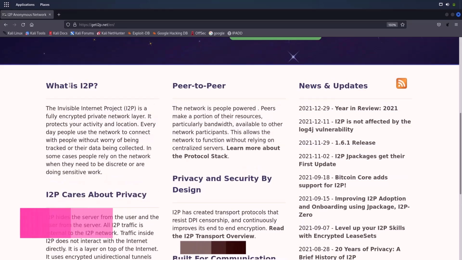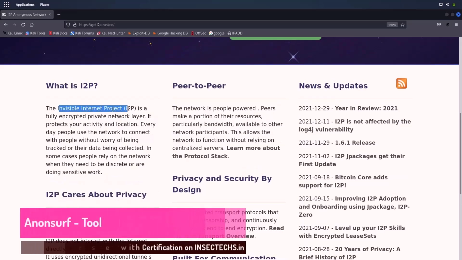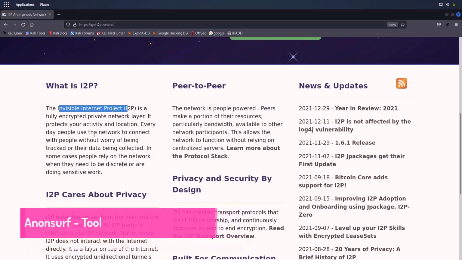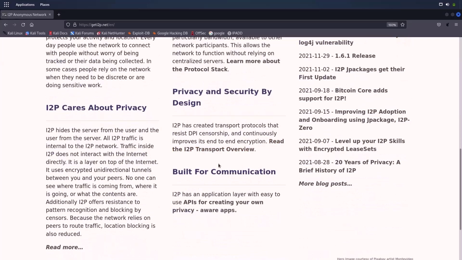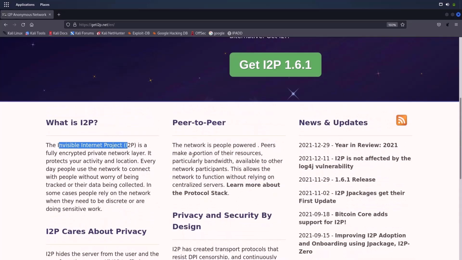As you can see, I2P, the Invisible Internet Project, is a fully encrypted private network layer. It protects your activity and location. Every day people use the network to connect to people without being tracked and so on. You can read much about I2P on this page. As said, AnonSurf uses I2P tables in order to erase any traces on your disk. Hence it is considered one of the best tools you can use to have anonymity on the internet. So let's start working on this tool.